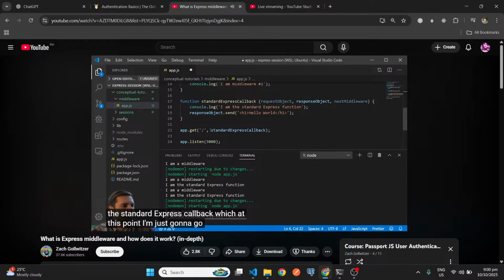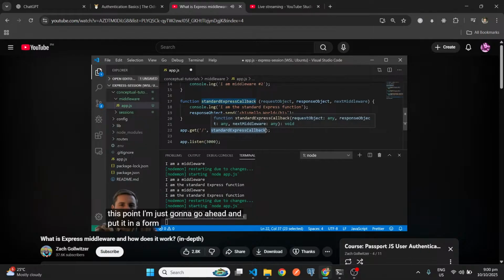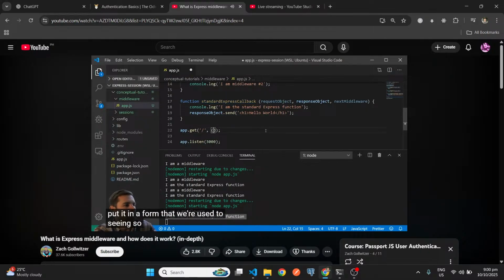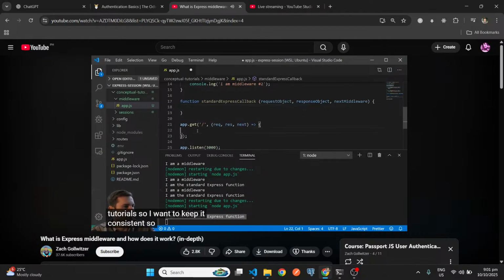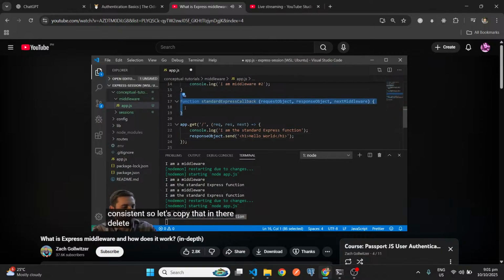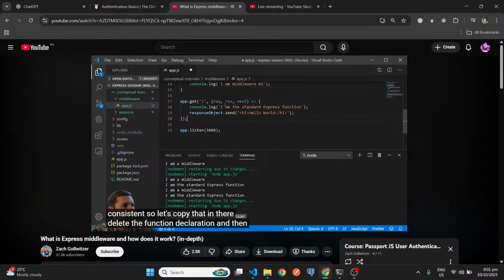this point I'm just going to go ahead and put it in a form that we're used to seeing. So we'll just use request, res, and next. This is what you'll see in most tutorials, so I want to keep it consistent. So let's copy that in there, delete the function declaration, and then of course, since we changed the name of the parameter, we need to also change the name of the object that we're using to send the data.